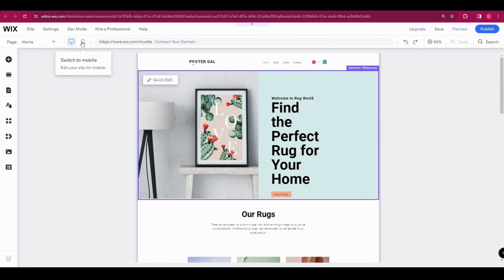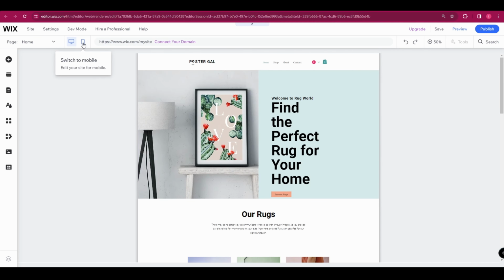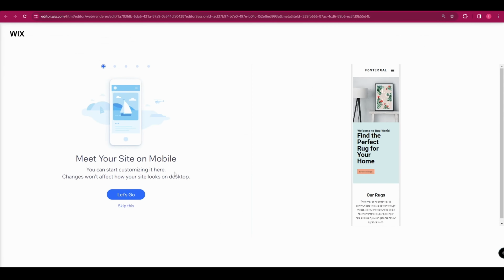And just as before, we can see what this website's going to look like on mobile from this icon up here. And you can also edit the mobile website and it won't affect how it looks on the desktop.